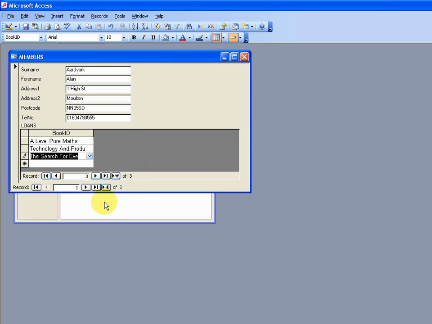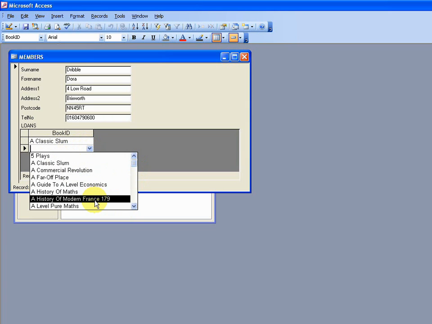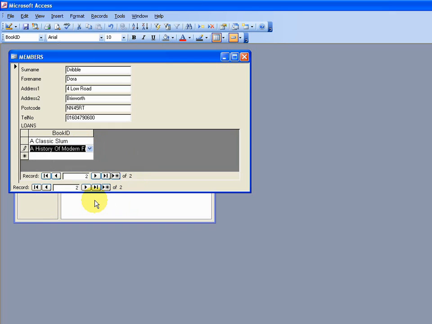If we say we want to do something with Dora, we can click over there and Dora Dribble comes up. We can add an extra book for her as well, which is quite useful. There we go, History of Modern France. And that's the way that we can add extra records to the loans.